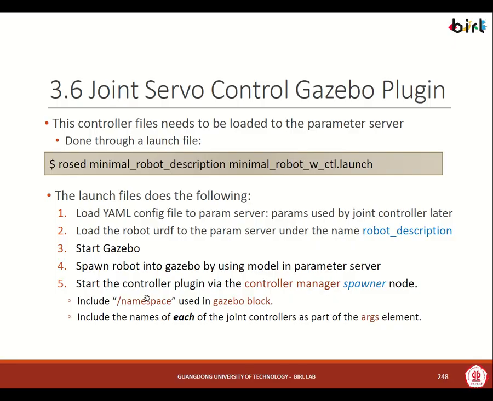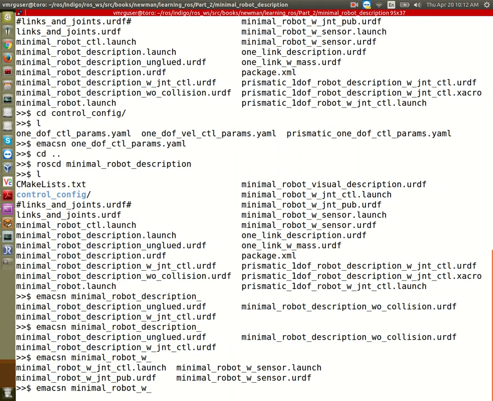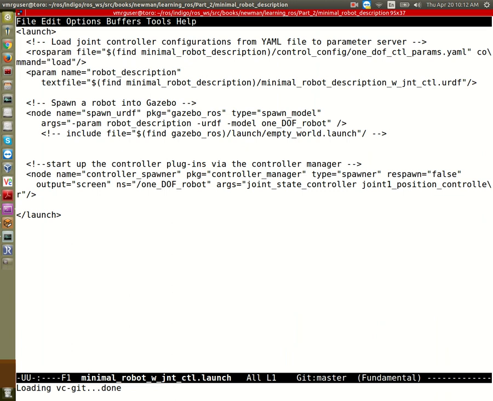Oh, no, that's the name. Minimal robot with control. Oh, it's still not good. Okay, so let's see.